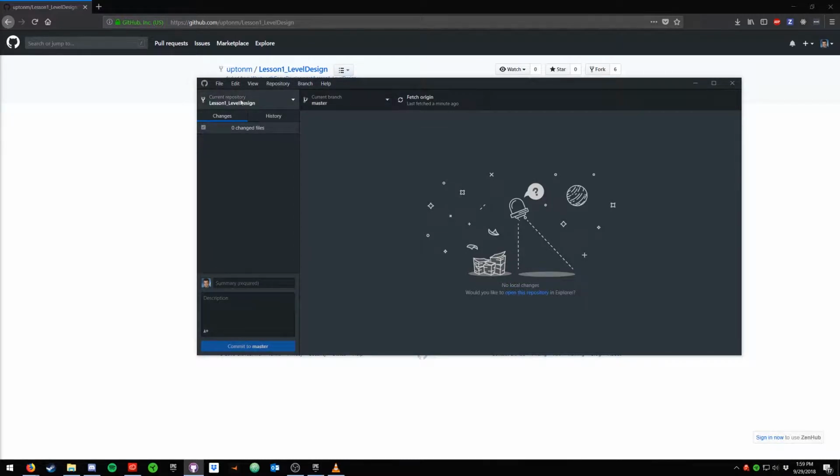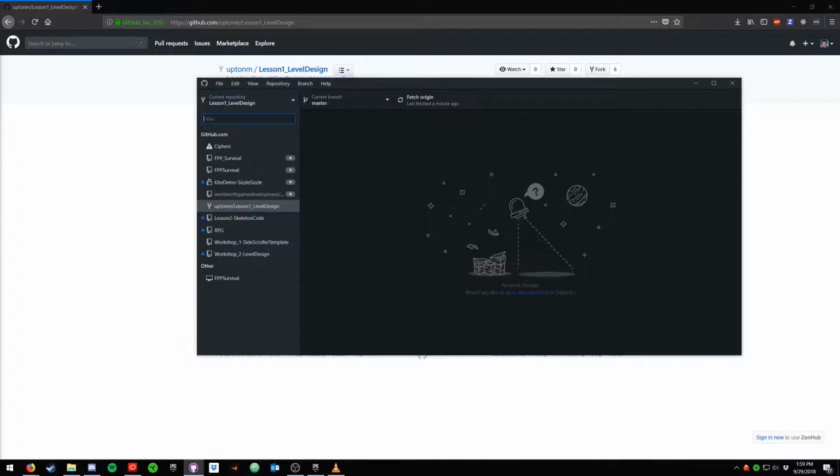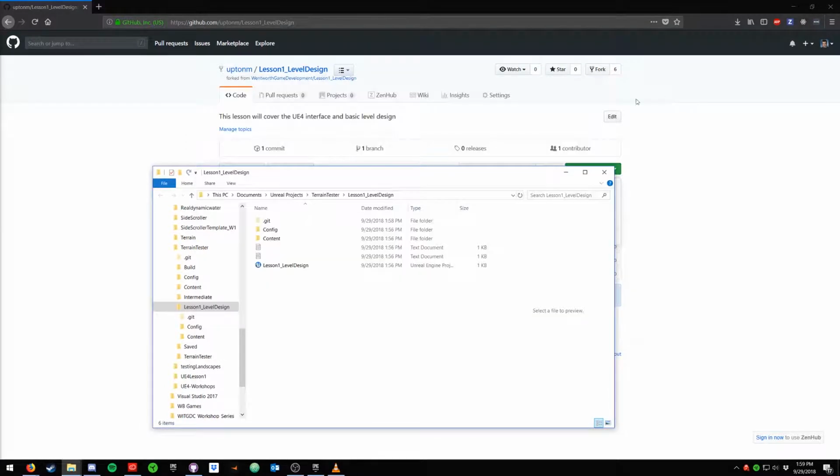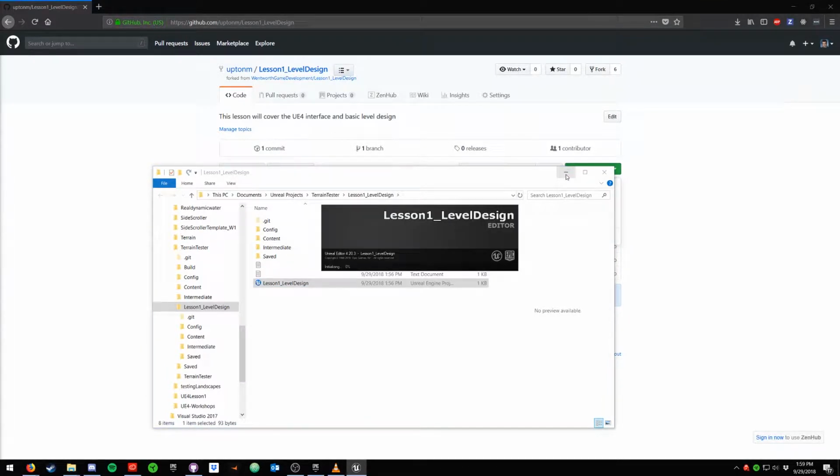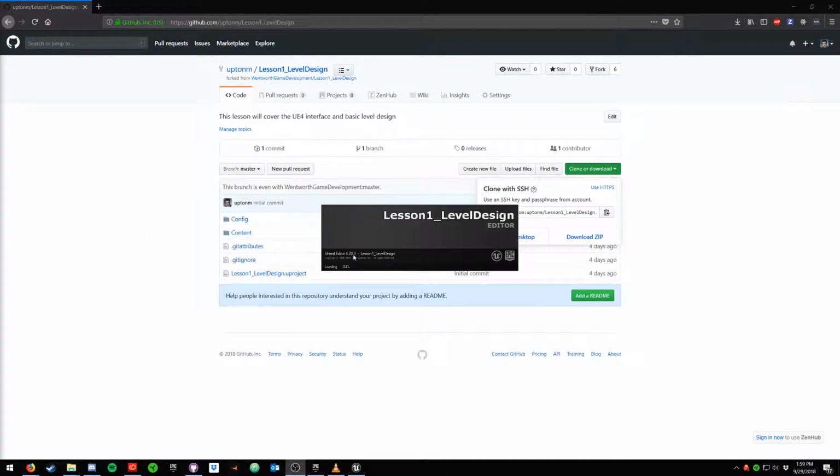So now that I have my repository here, I'm going to want to go to it, right click on it, and I'm going to press Show in Explorer. So this brings up this window with my lesson 1 level design. So it has all its different files in here, and I'm going to want to double click on the Unreal Engine 4 project file, and that's going to open up the version of Unreal Engine that this project was made in. So in this case, it's 4.20.3.